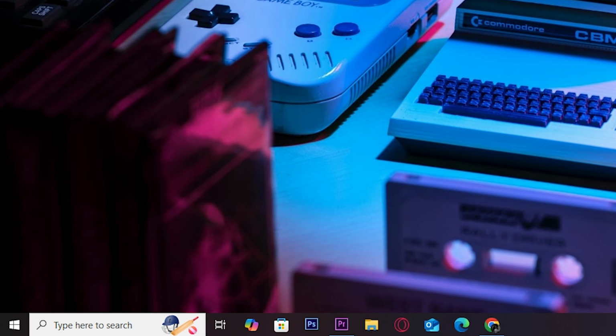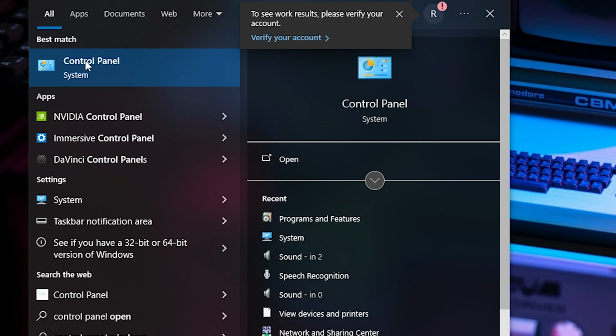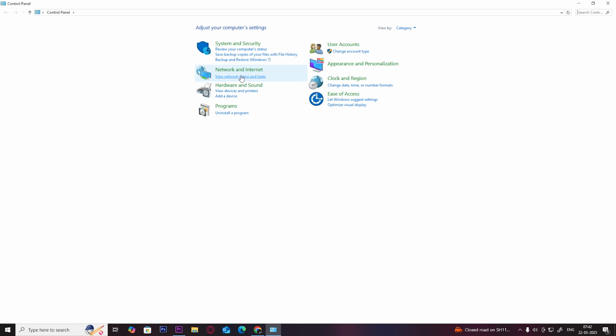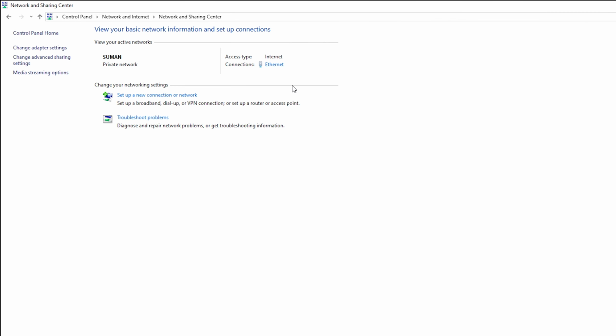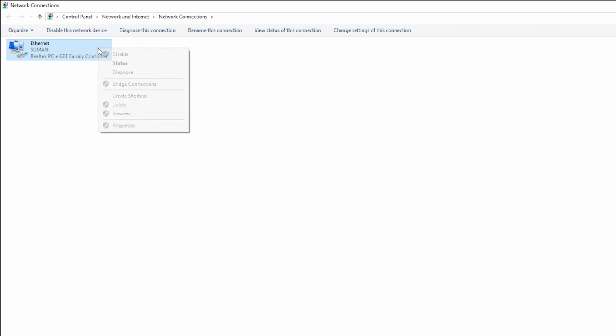Go to the search bar on your PC and type Control Panel. Open Control Panel and click on Network and Sharing. Click on Change Adapter Settings. Then right-click on your active internet connection and select Properties.